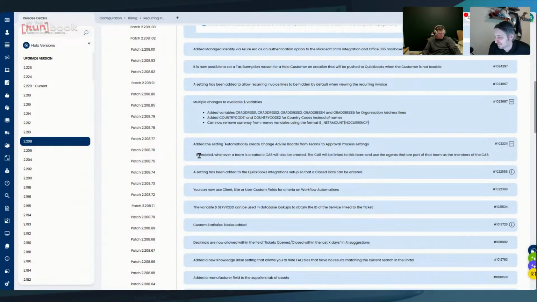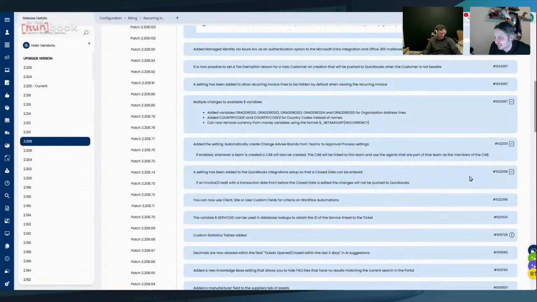Change advice boards from teams. Oh, okay. So it creates, that's kind of nice. You can create a team, a CAB for the first line team, a CAB for the second line team, third line team, and it will keep that up to date with the agents that are in the team. Yeah, I can get on board with that.